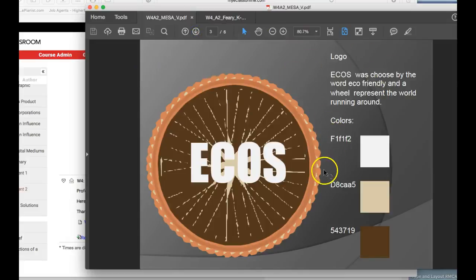Now you have your logo, and that's good. But again, you have to check your writing because this is improper. ECOS was chosen by the world, Eco World Friendly. And I know that English is, I think, your second language, if I remember correctly. But the case is that you have to have this in presentation format, meaning that you can't have any errors in spelling at all.